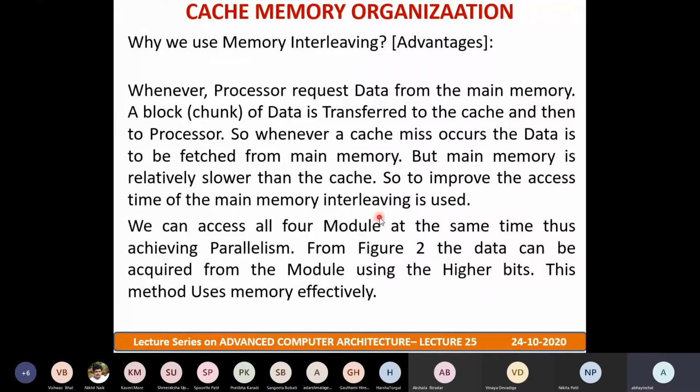Whenever a processor requests the data from the main memory, a block of data is transferred to the cache and then to the processor. So whenever a cache miss occurs, the data is to be fetched from the main memory, but the main memory is relatively slower than the cache. So in order to improve the access time of the main memory, interleaving is required. We can access all four modules at the same time, thus achieving parallelism.